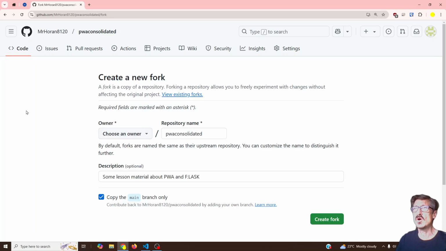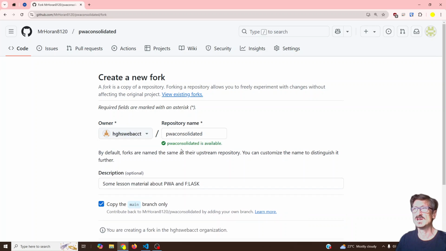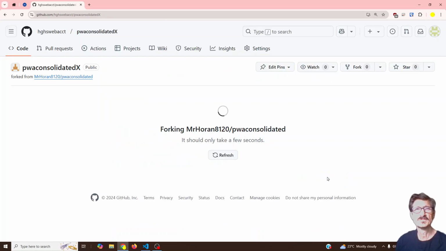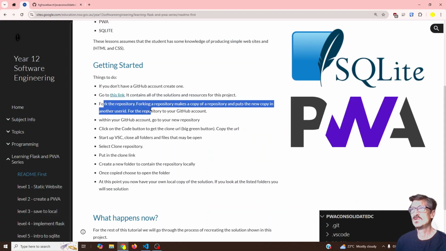It's going to depend a bit on who you're logged in as. I've actually got a couple of users set up, so I can set up a different user, and I'm going to put a name of consolidated X just so that I can recognize it as a duplicate for me. Once you've done that, you just create the fork. And it's doing that. So this document is talking about that.